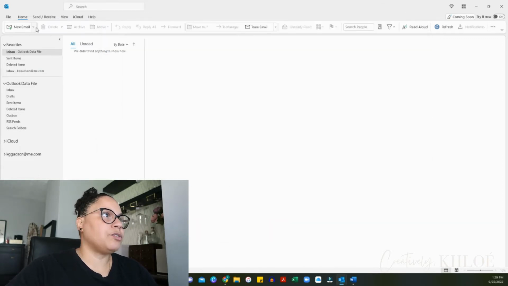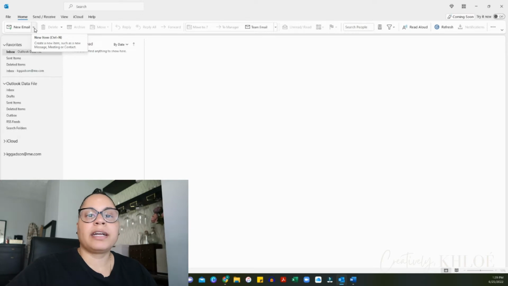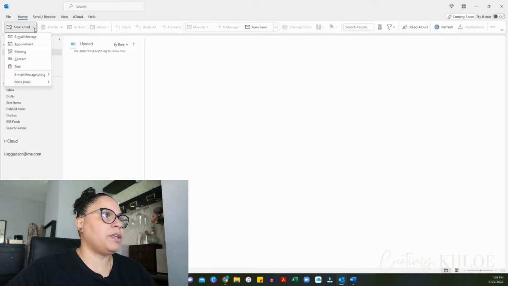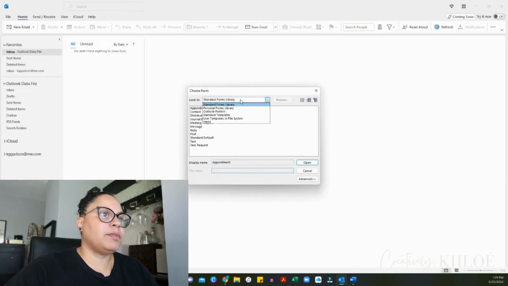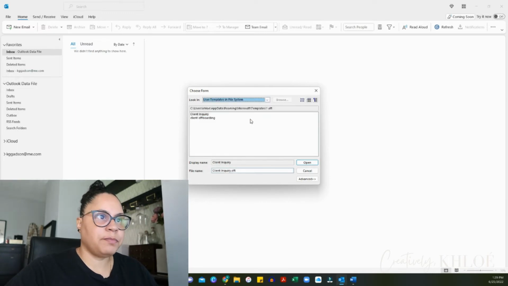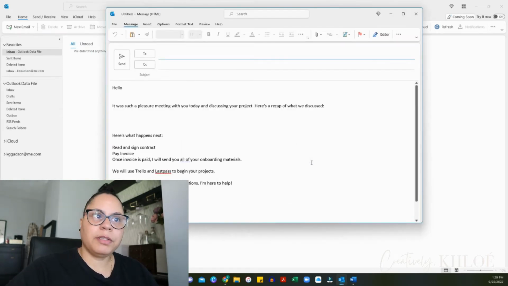You're going to go into the new email, but you're going to click on the little arrow for the drop down menu. You're going to go over to choose from, select look in user templates in file system, and here are the 2 templates that I just created. So we're going to click on the client inquiry because that's the actual one that I use. The client offboarding was just to show you guys how I do it. I click open and there's my email template.